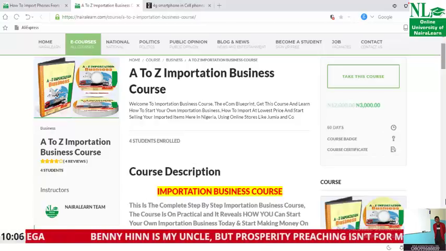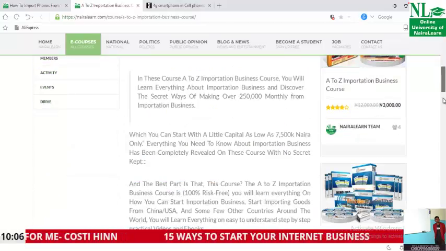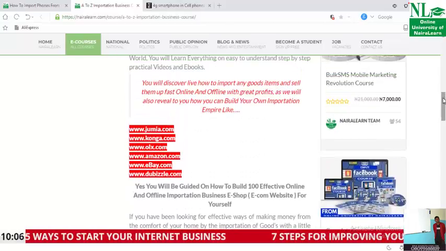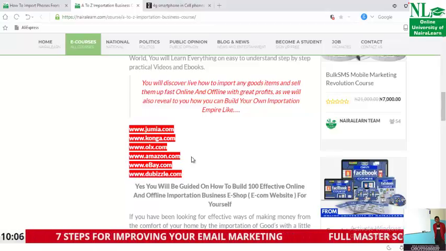It will teach you the marketing. It's not all about importing goods from China, USA, UK. It's all about marketing. How do you intend to market here? You will discover so many things, even how to market on Jumia, Konga, OLX, Amazon, eBay, and Dubizzle, which happens to be a Dubai classified. In fact, this site is killing it.